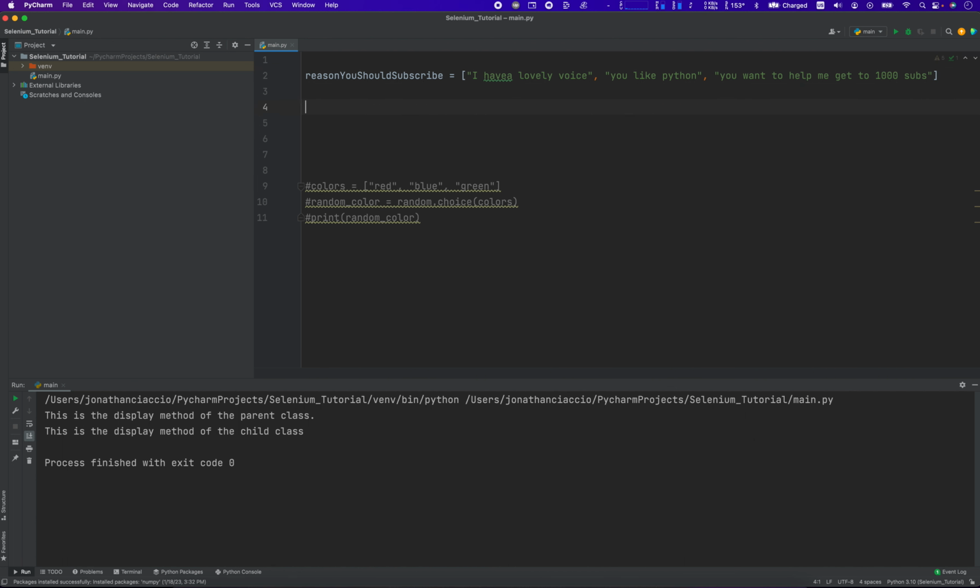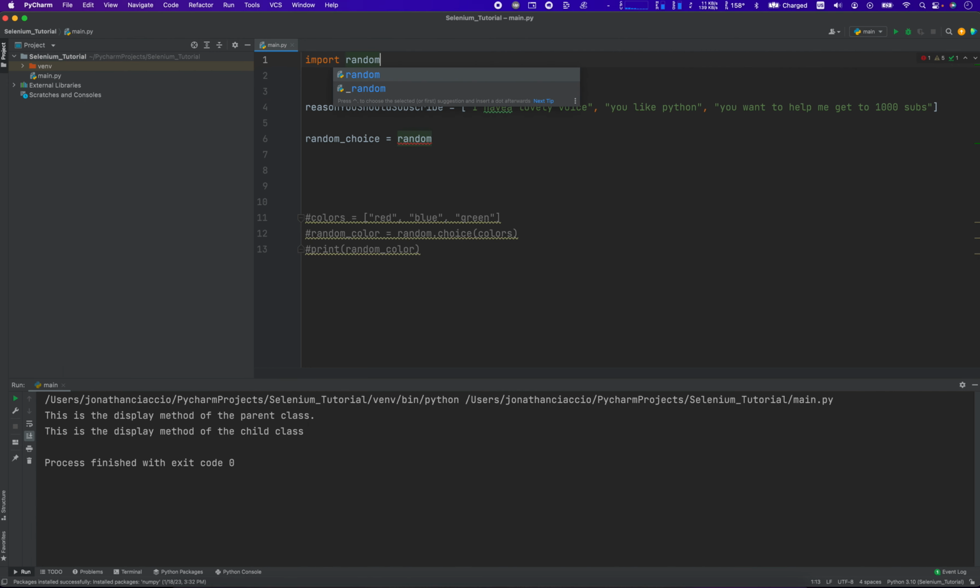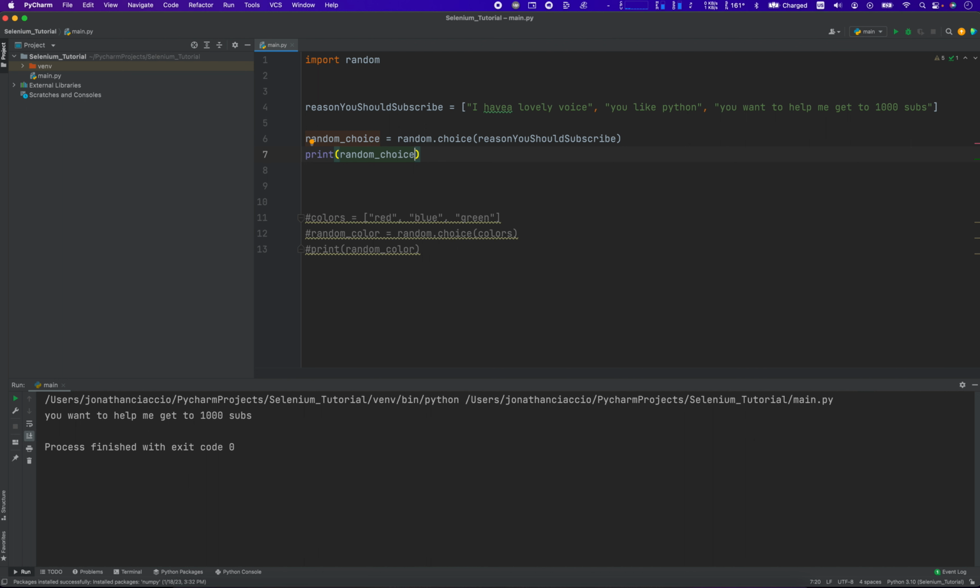So that's our list of random choices, and then we're going to do random choice equals random. Well, we have to import random first, and it's going to be random dot choice, and then we're going to pass into it the list of reasons, and then we'll print the random choice. So you want to help me get to 1,000 subs, or you like Python, or I have a lovely voice.